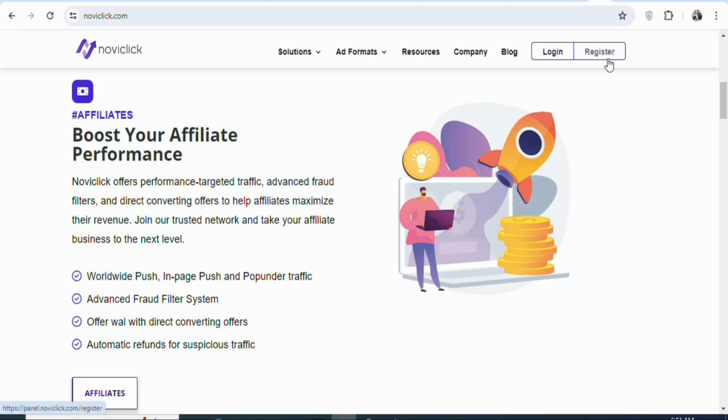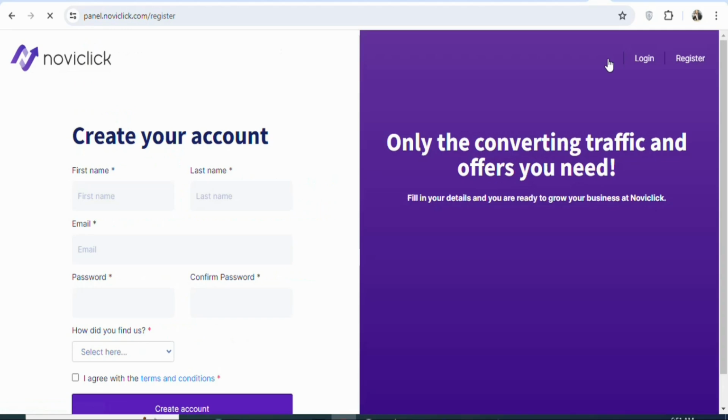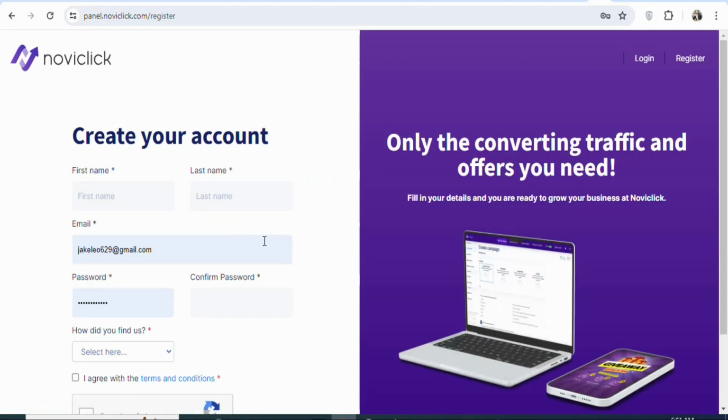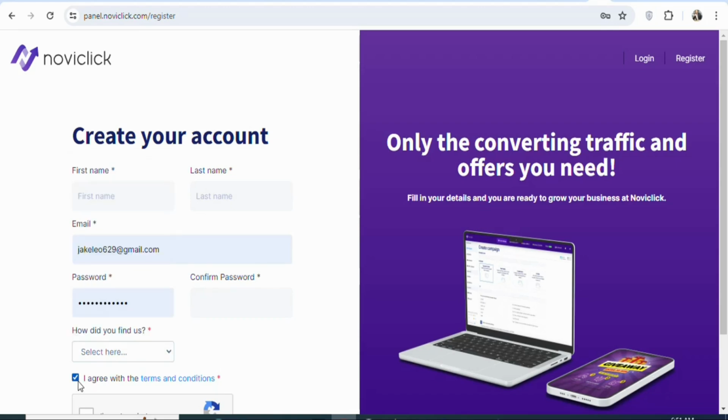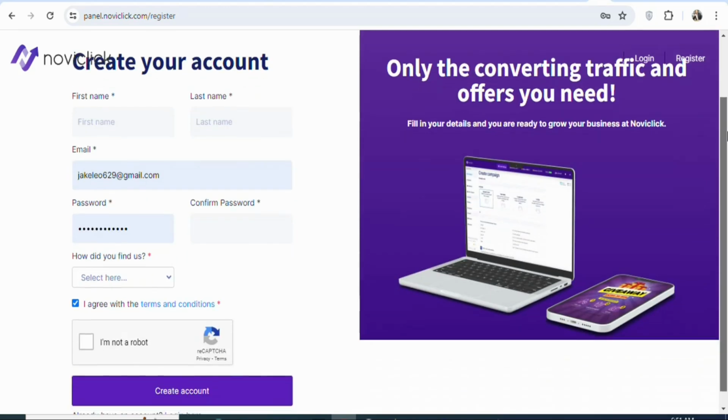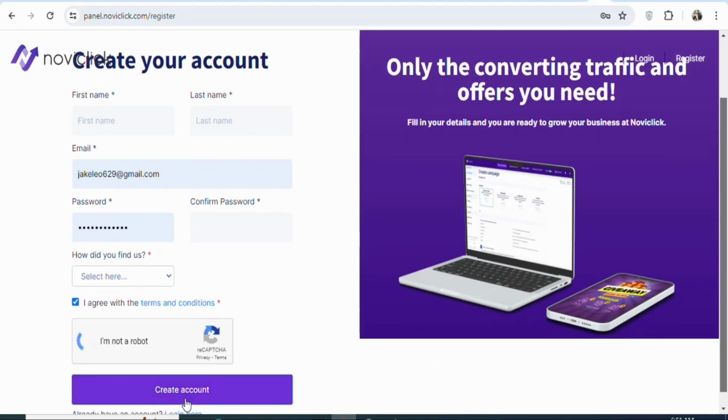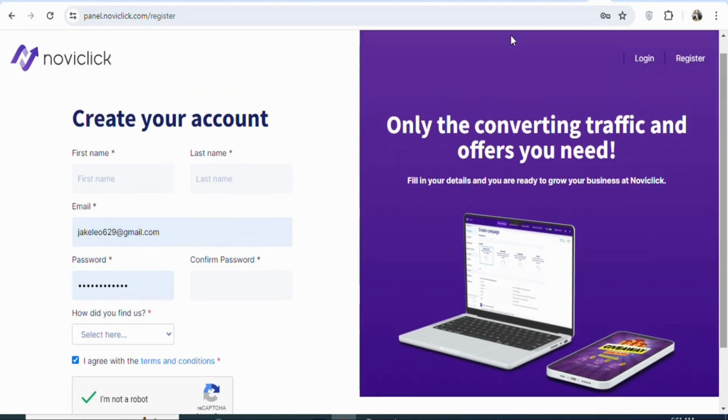To create an account, click on register. Once you click on register, you have to follow all the steps so that you can create a free account. So you have to enter your first name, last name, enter your email address, your password, confirm your password. You have to click right here and then select how you heard about them. Once that is done, you have to agree to the terms and conditions. Once that is done, click on I'm not a robot and then click on create account. Once you click on it, you can get access to a free account.